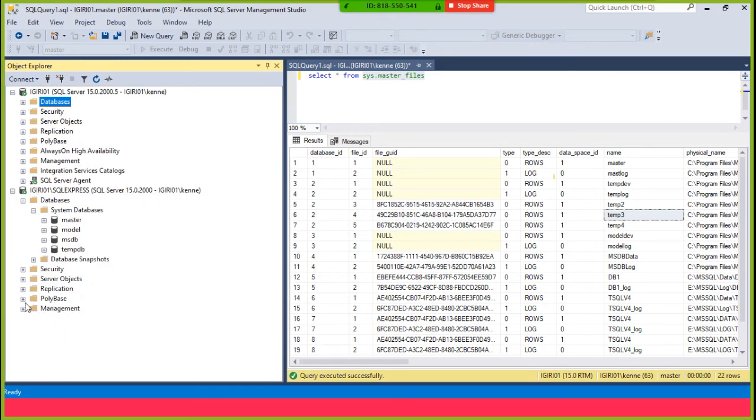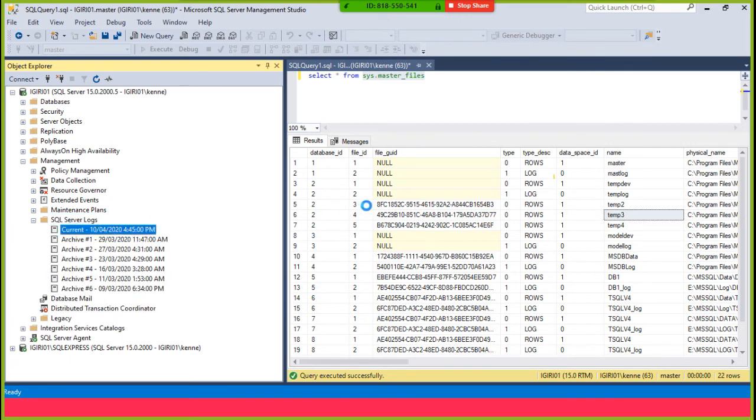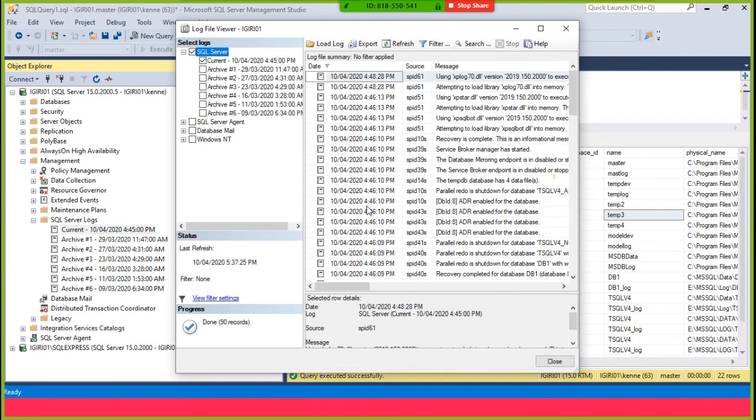in the log. Let's go to the log for, let's close this instance. Go to the log for the main instance we have, the default instance we have, SQL Server logs, sorry, current. So let's see what happened when I first started this instance.